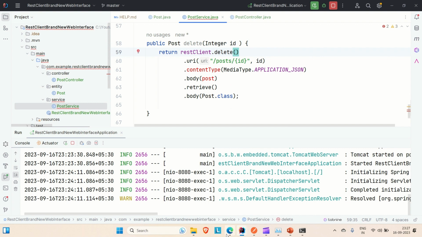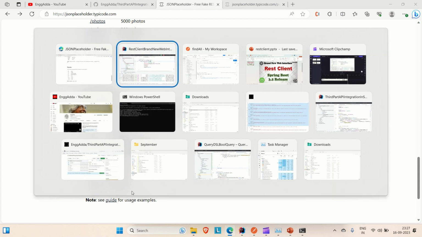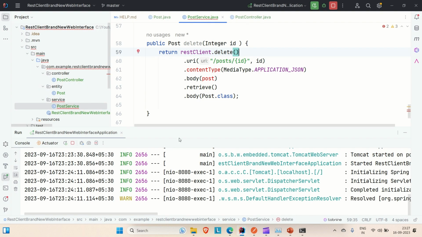Just remove this post, and the method type is delete, and URI. What is URI? Go to the application JSON, and here you can see for the post delete, the URI is forward slash post slash ID. So we have to provide the post ID which you want to delete. So what we are passing in the URI, we have the post slash ID, and here also in the method we are passing the ID, so that based upon that ID we are going to fetch the post first and then delete it.